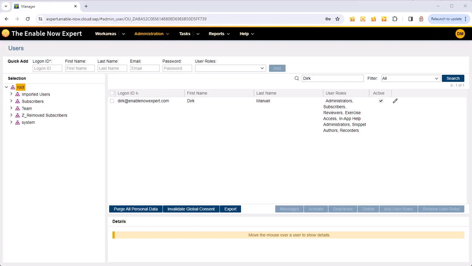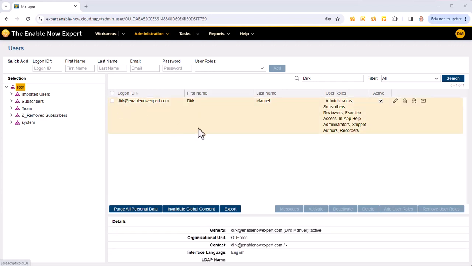I'm often asked how you can tell when the last time a user logged on to SAP Enable Now was. Now, you can't easily find this from within Manager, but the information is there if you know where to look. So here's a quick tip on how to find that out.